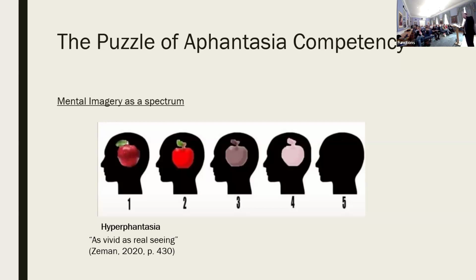And then all the way on the other end of the spectrum is what is referred to as aphantasia, namely, it was originally called a condition of reduced or absent imagery. So this would be number 5 here. People with aphantasia, when they try to visualize, do not have any visual experience. They just see black, as if you close your eyes and see the dark inside of your eyelids.